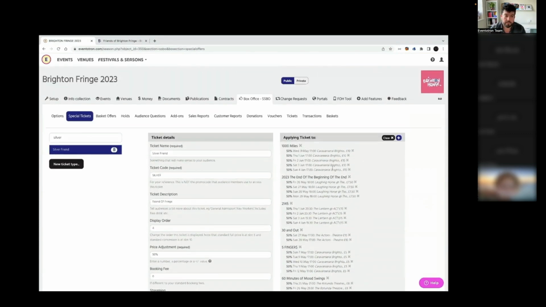And as I say, Brighton don't apply this offer to all the shows. It's only shows that have opted in, and that process of opting in is all handled in Eventotron.